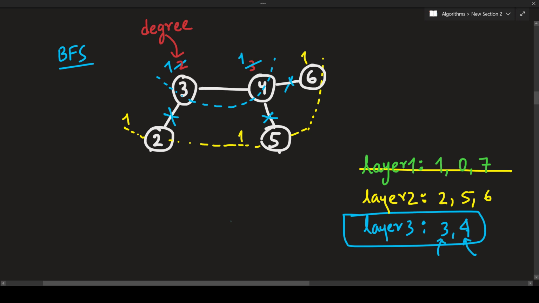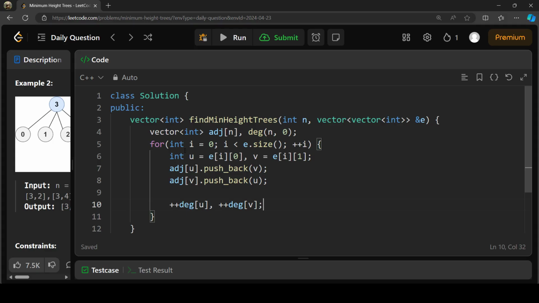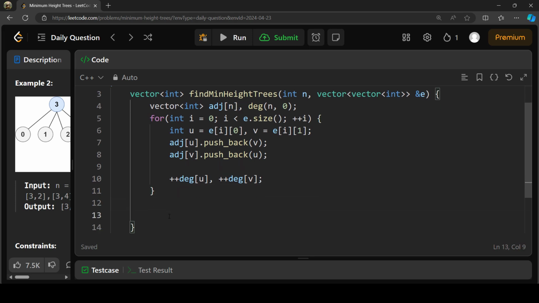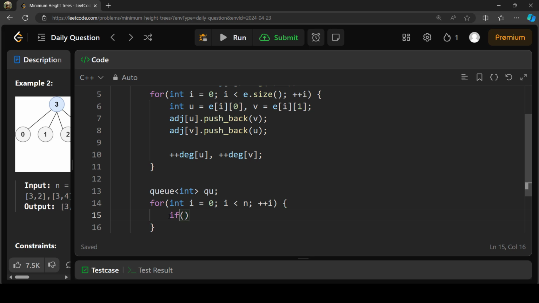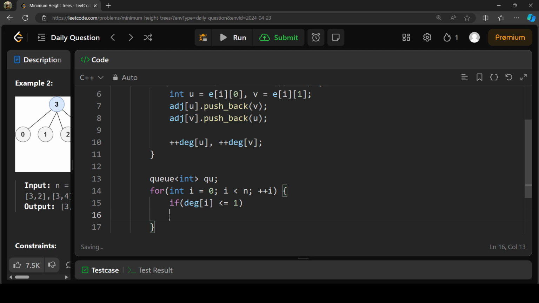Okay, so please take one or more examples and explore yourself for better understanding. Let's implement this approach and see. I have already prepared the adjacency list and calculated the degree of each node to save us some time. Now for BFS, obviously we are going to need a queue, so I'll define a queue over here, and we'll initialize it with the initial layer of the graph. We'll go through each node and check their degree. If degree is less than or equal to 1, then we push it into the queue.